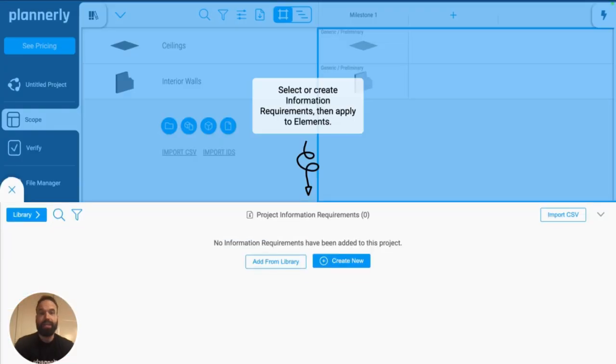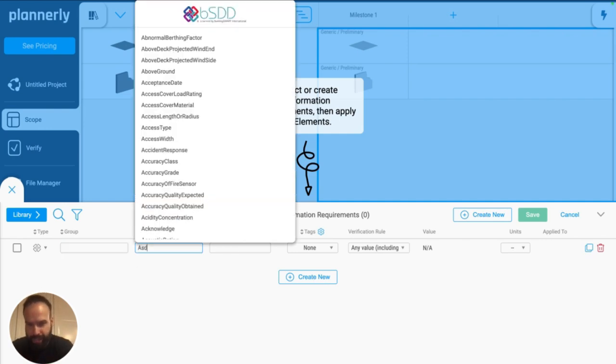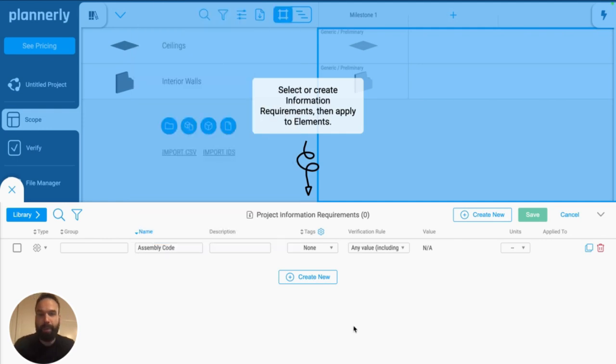And then I start creating an information requirement. And the information requirement has to be a pattern. I want the uniform classification structure to be applied to these elements, for example. So I create a new information requirement. I could put it into a group, into a pset if I wanted to. I'm going to leave that out for now. I'm just going to define that the assembly code, if I could type assembly code, will have to be my uniform classification structure. And that's what I define in the verification rules.